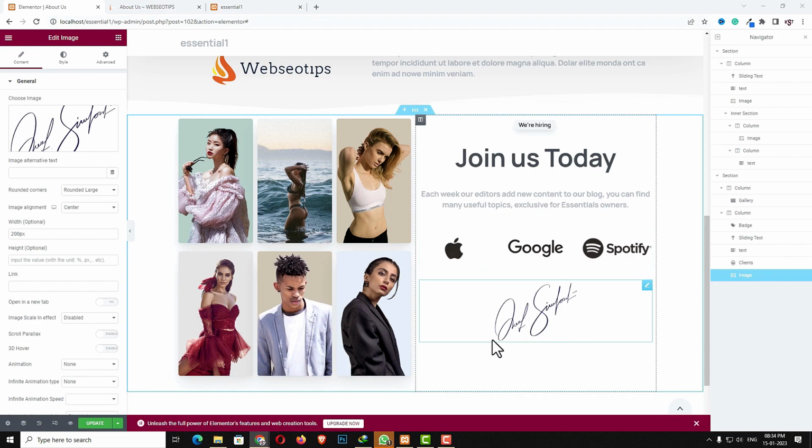Actually I don't have the image of the transparent signature, so it's looking like that, but I highly recommend you take a transparent signature image. Okay, here you can see some color mismatch. Hope you understand. It's a dummy website, so I'm not doing everything perfectly.